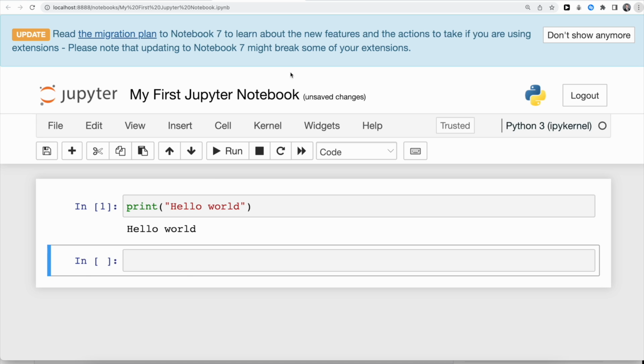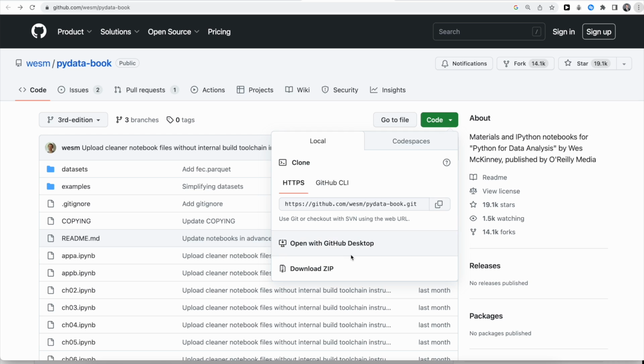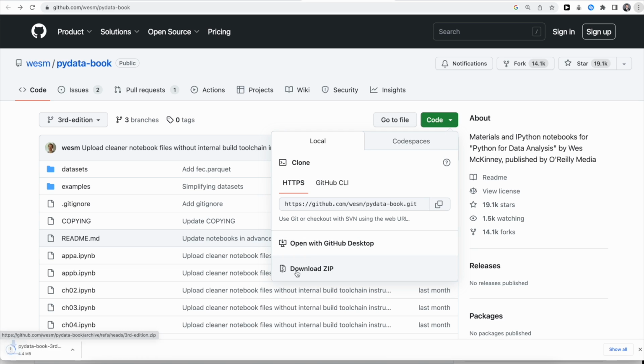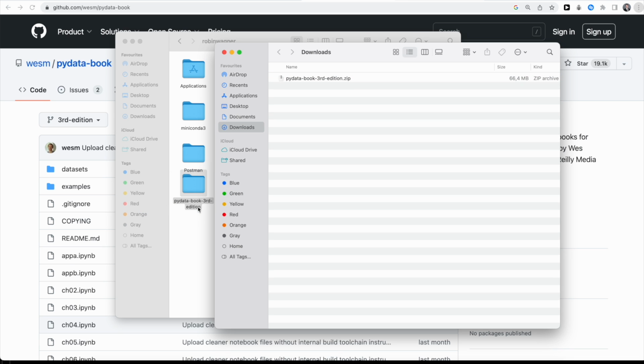For that, we can head over to the GitHub project of the book. And on the GitHub page here, we can go ahead and download that directory by selecting code and then downloading it as a zip. Now, once we downloaded that directory, we can then drag and drop it to the folder where we are actually working from in our terminal.